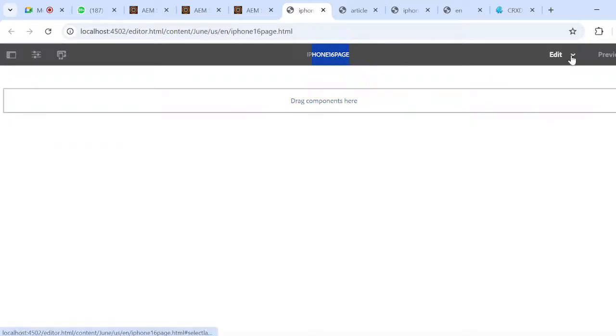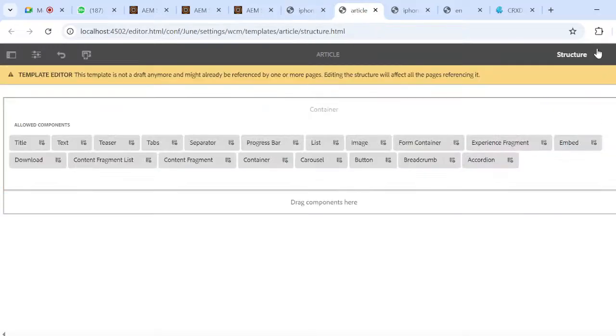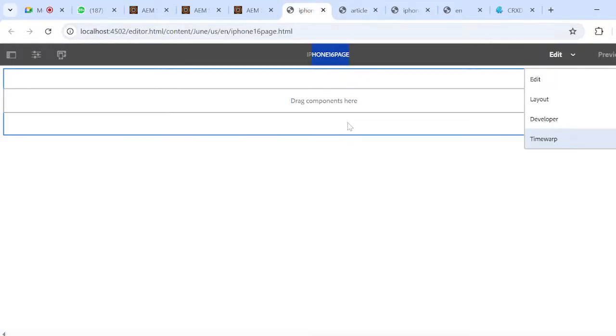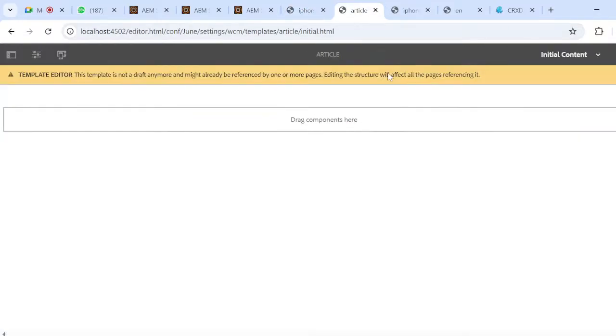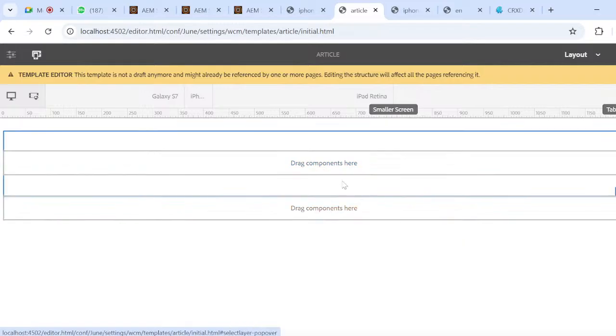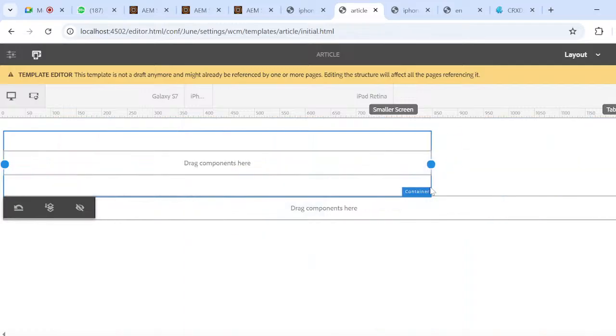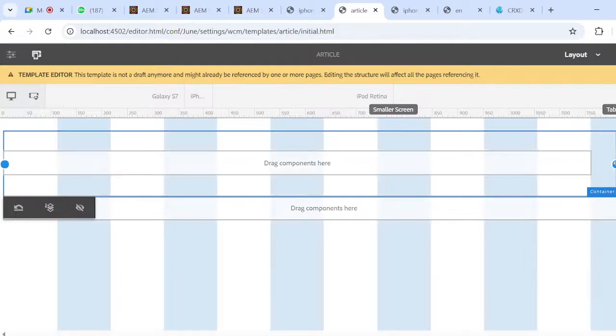So when you go here, you can see that at the template level there are three modes: structure, initial and layout. You can get the structure mode like this. Structure, initial and layout. Layout means arranging the components. For example, if I want to move this a little bit left and up, the component will be moved, and I want to move it a little bit right. So like this you can place all components.